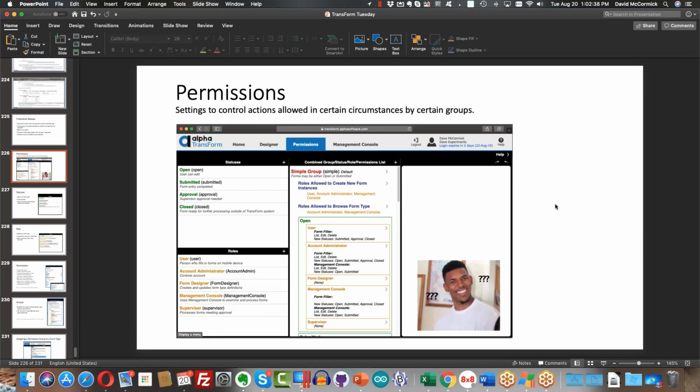So what I'm going to do is take this permissions section here and divide it down into sections and conquer it that way, because you'll find that using permissions is actually very helpful in your application. I'm going to give you an example of that towards the end, a different example than the one I had shown earlier. So to begin with, permissions, and this is the best I could come up with, and it's not that great, are the settings that control actions allowed in certain circumstances by certain groups.